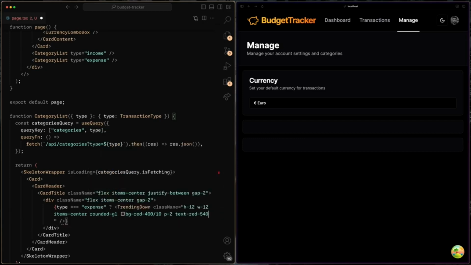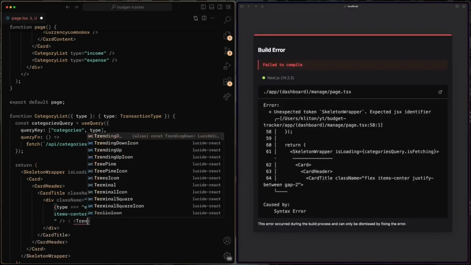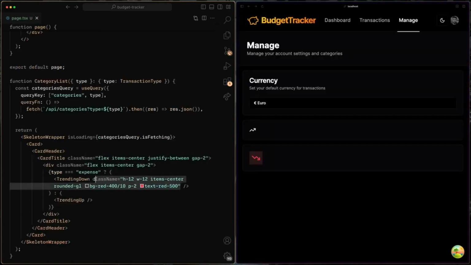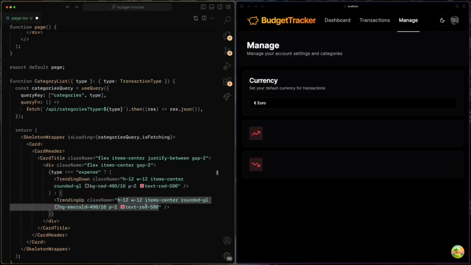P2, text red 500. Otherwise, we are going to render a trending up icon that you can import from Lucide React. We can copy the class name from the trending down. Let's copy it. And then let's change the red color with emerald, like that. Emerald and emerald. I have a typo here on rounded. This must be rounded LG. And also this one, rounded LG.